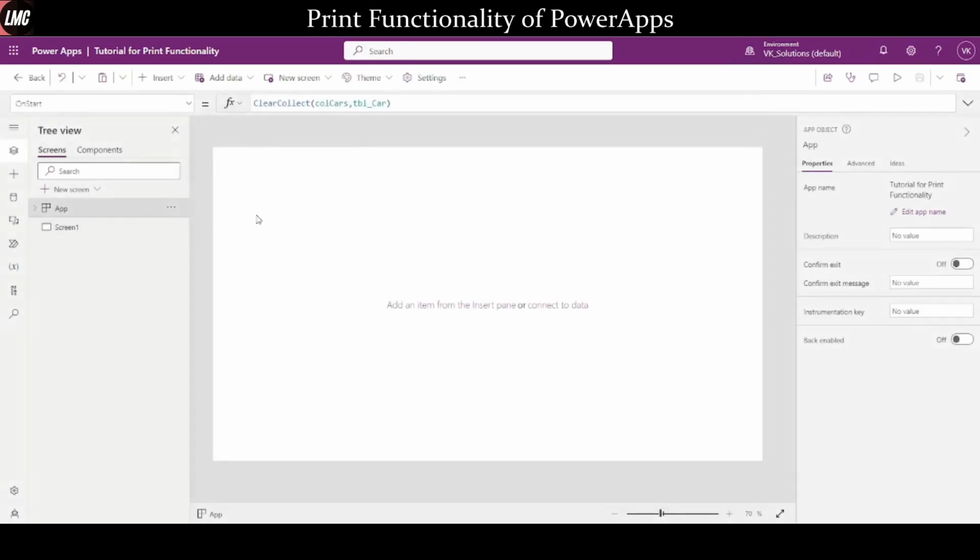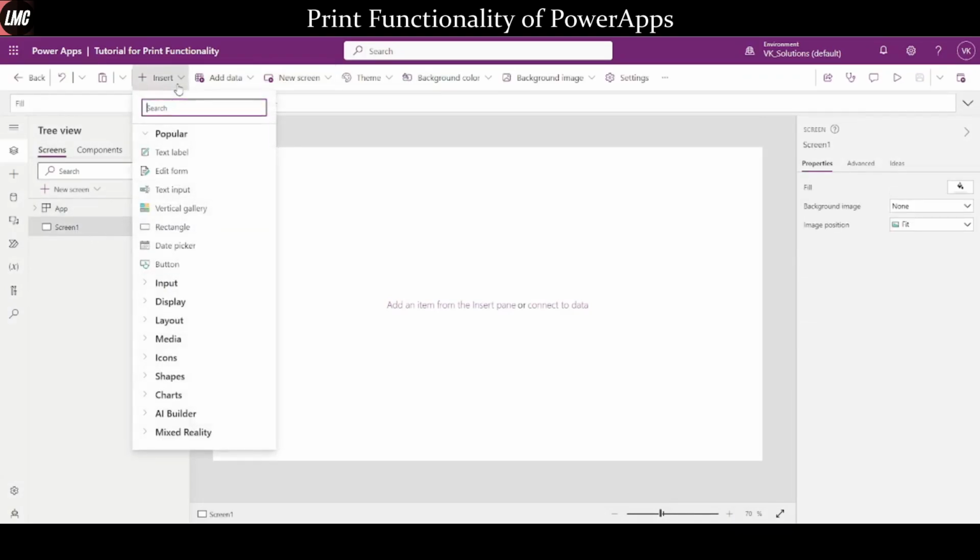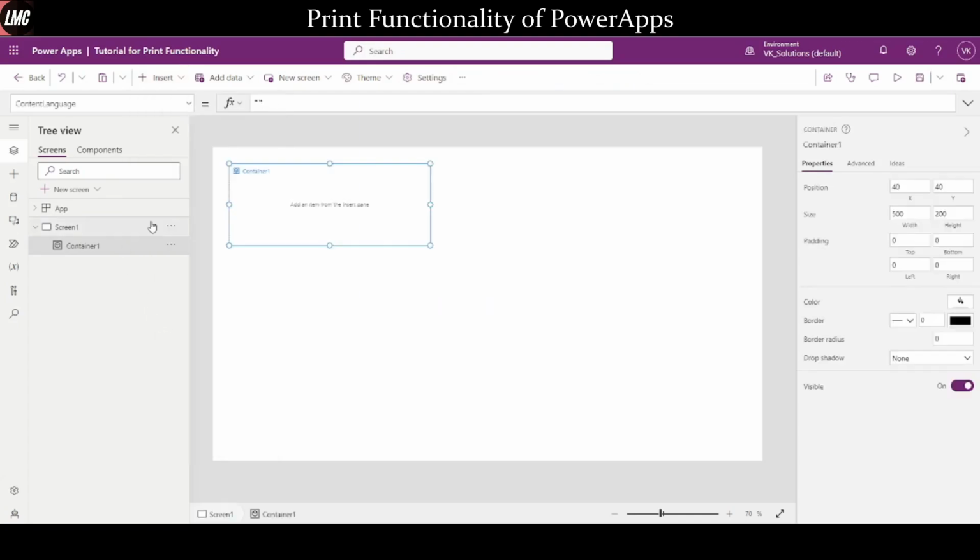Okay, so in this video what we are going to do is explore the print functionality. So this is one dummy screen. I'll go up here and add some containers. Go to layout, add one container. It's a good habit to have containers, right? X and Y as 0, 0.